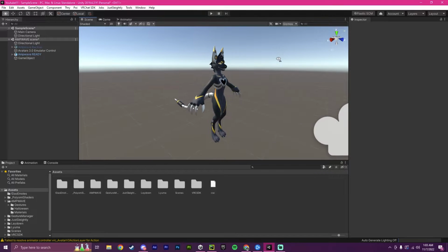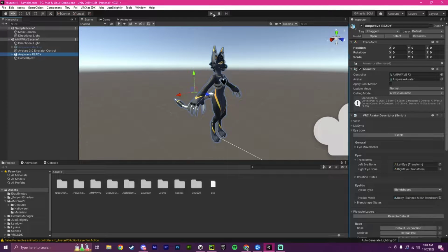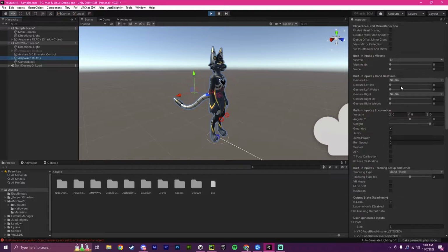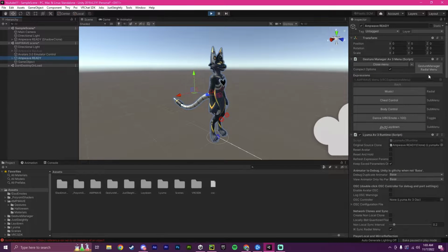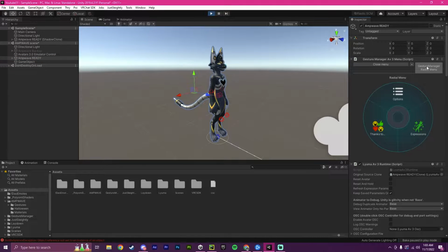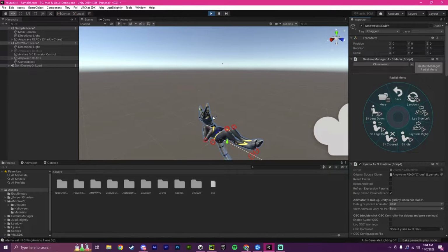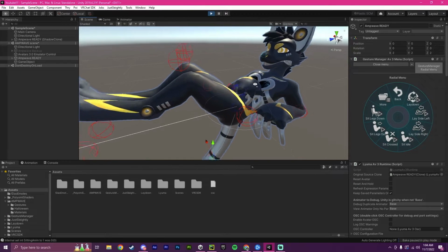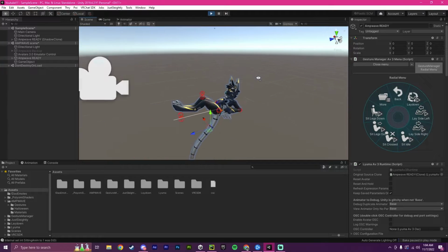Now, the first thing I would like to show is that now when you press play, this emulator will take full control over your avatar. So as you can see now, this avatar is standing in the gesture based on defaults. So the first test we will do is we'll head over to the radial menu, we'll go to the expressions, and we can test the laydown that I've added to this avatar in a past video. And as you can see, you now properly can emulate VRChat inside your Unity.